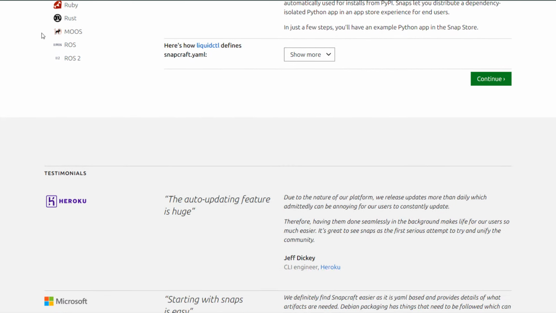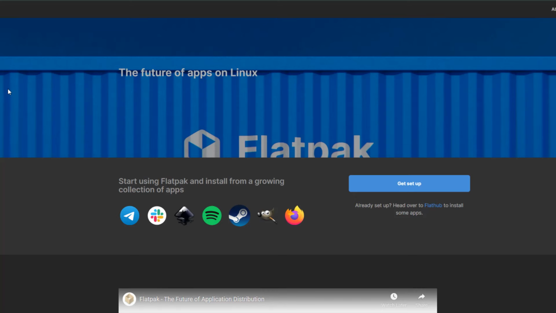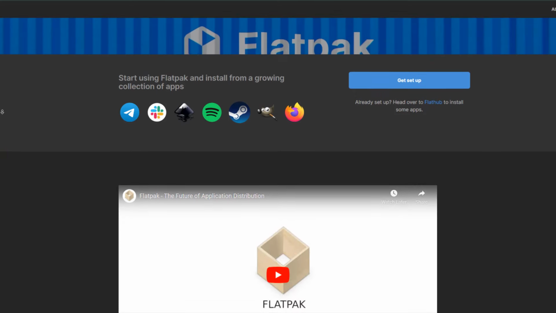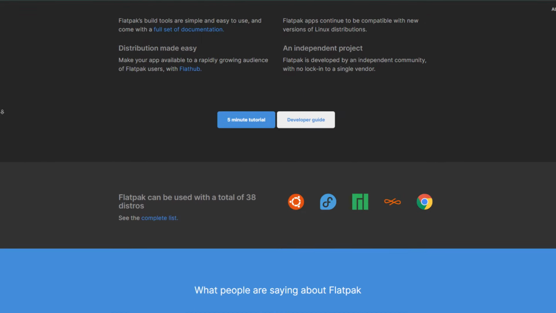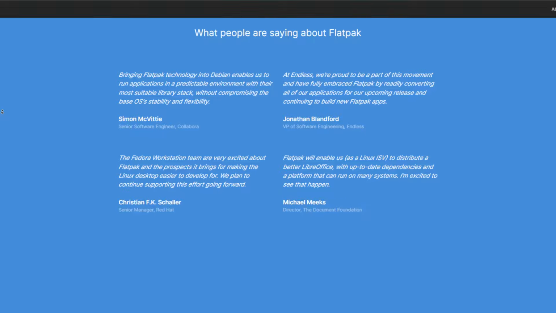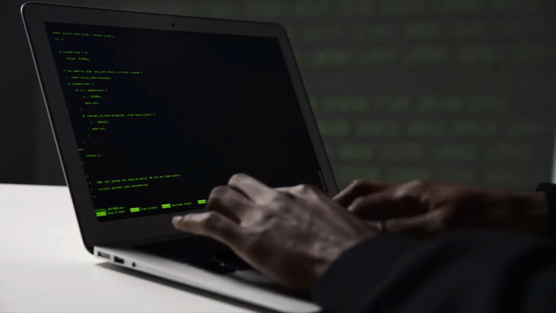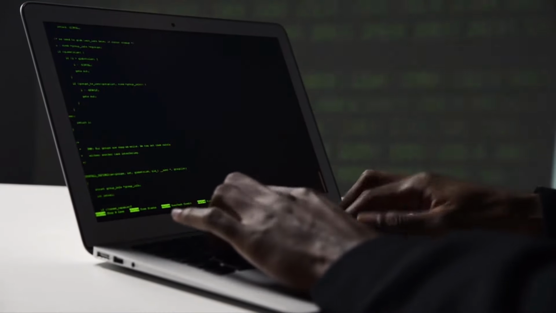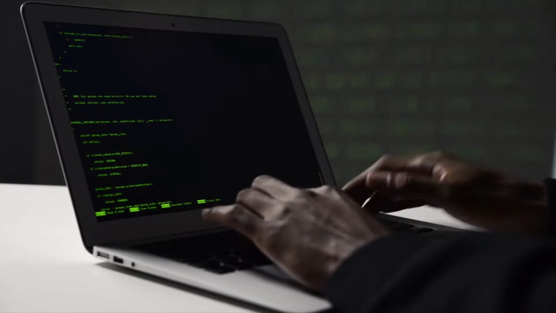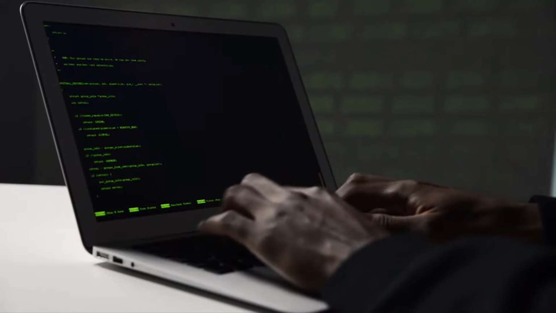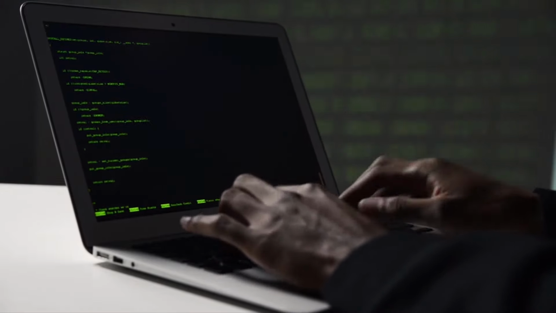The learning never stops. The beauty of Linux lies in its vastness and continuous evolution. Remember, the internet is your friend. Online communities, forums, and tutorials are invaluable resources for troubleshooting, learning new commands, and discovering new tools. Don't be afraid to experiment. The best way to learn is by doing. Experiment with different commands, applications, and desktop environments to find what works best for you.